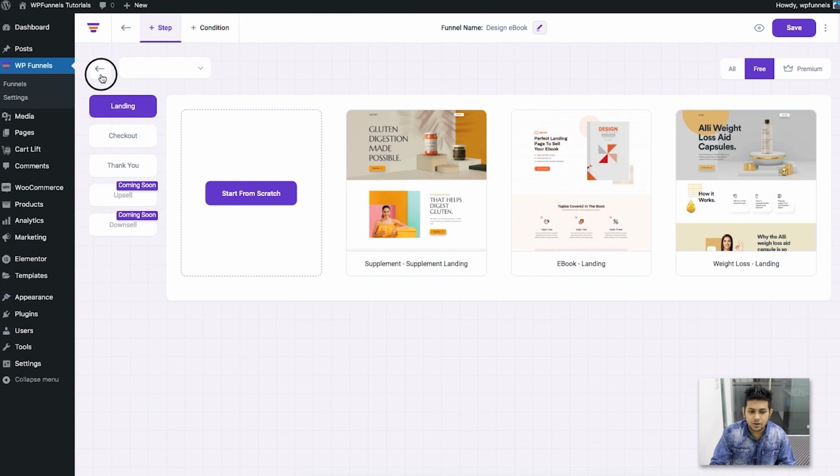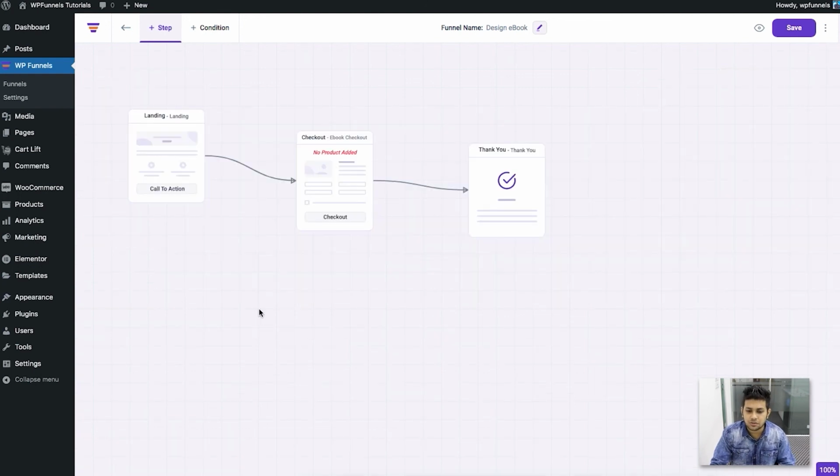So for now, I don't need any extra step. I'm happy with the three steps, all right? So I'm gonna end the video here. Here I've just showed you how you can start creating your funnels. In the next video, I'll just give you an explanation of all the features here that are available that you can use to start configuring the funnel properly, all right?